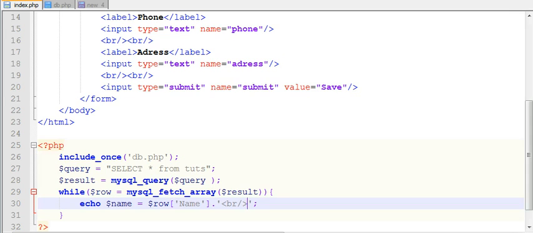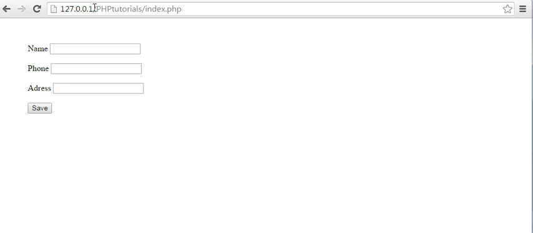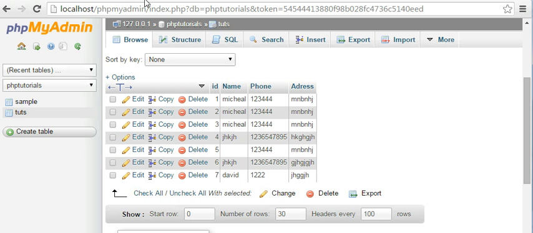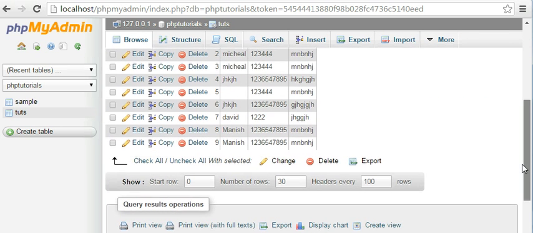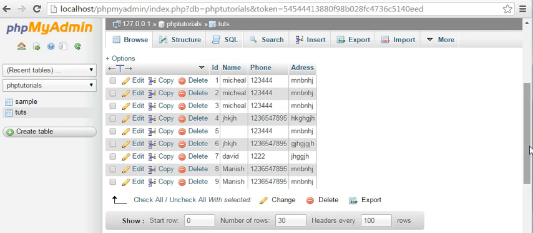Okay, now just go to your web page. If you refresh, you will see I successfully fetched all my names from my database: Michael, and then David, Marish. If I show you here, you will see I successfully managed to fetch all this data.